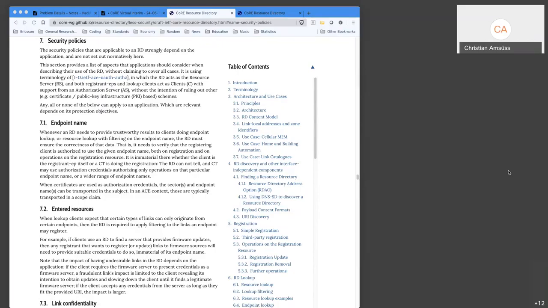If you want to protect, on the other hand, what is in the resource links, that is, for example, if you advertise firmware update servers and you don't want your clients to just ping everyone who claims to have a firmware server, then the claims that would be in there would look quite different. If you could scroll down a page or so.